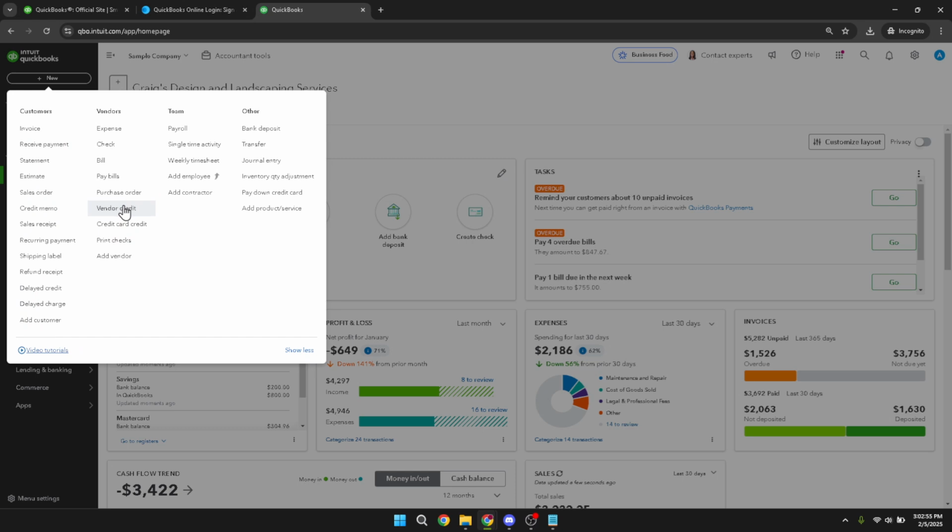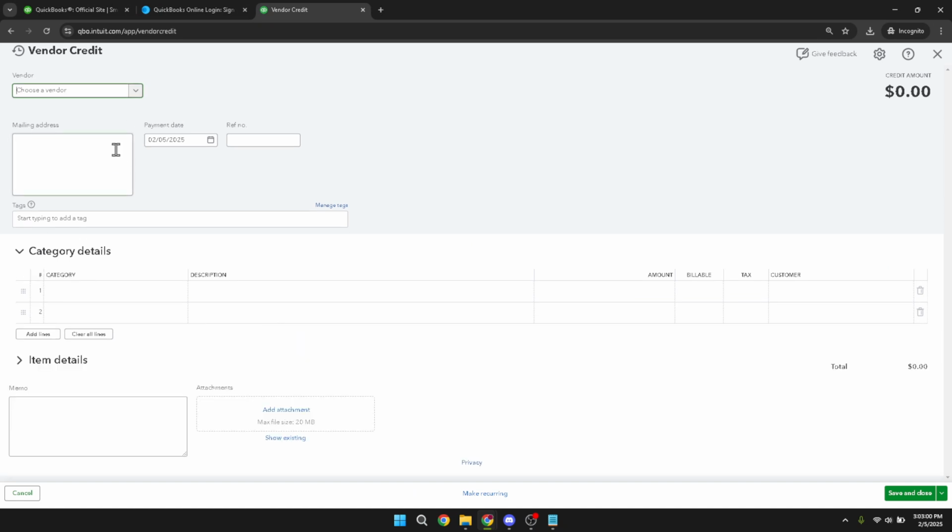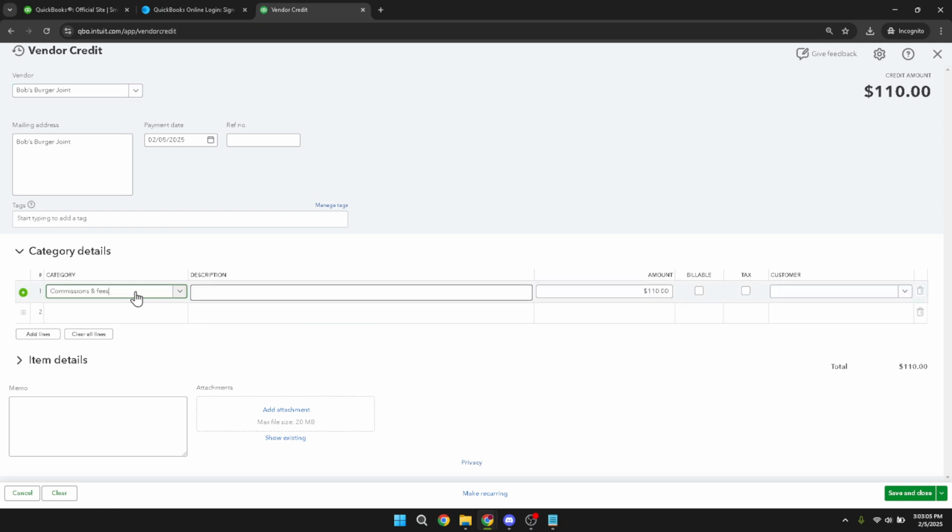Next, it's time to input the details of the refund. Begin by selecting the appropriate vendor from your list. This should be the company that issued the refund. Once you've done that, navigate to the field labeled Category. Here, you'll want to designate the category that best fits the refund. This could be anything from office supplies to travel expenses, depending on the nature of the original transaction.